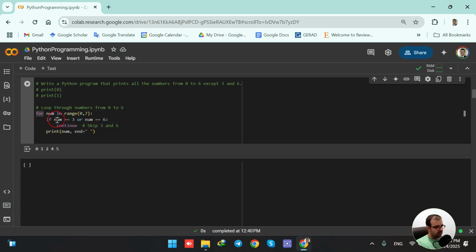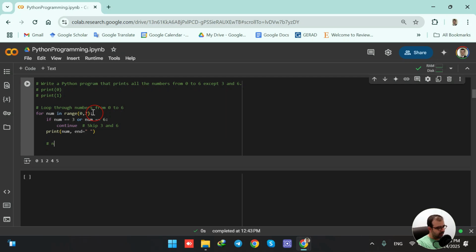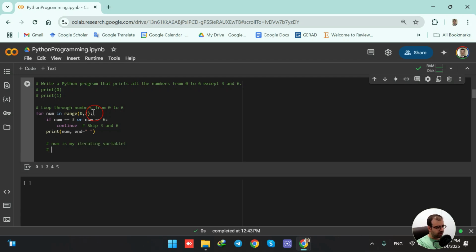If num equals 3 or equals 6, simply continue. And if this statement is not true, print that number for me. So when I run the code, we see 0, 1, 2, 4, and 5. And 3 and 6 are not being printed. So let me analyze the code for you. Num is my iterating variable here. In each iteration, num is going to take one value.